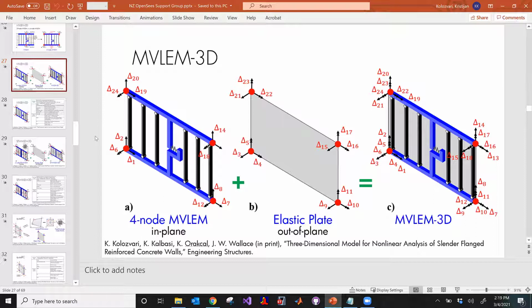So the four-noded models can be represented in ParaView by some output. Okay.